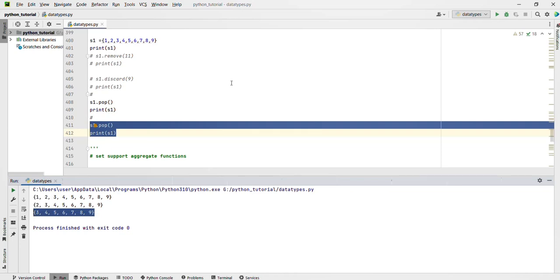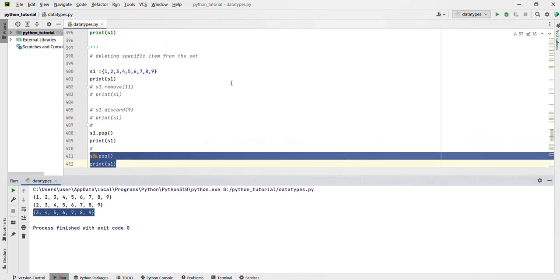With the help of the add function, we can add a new item to the existing object. With the help of the remove function, discard function and pop function, we are able to delete items. Remove and discard delete a specific item only. With the pop function we can't say which item is deleted in the set object.